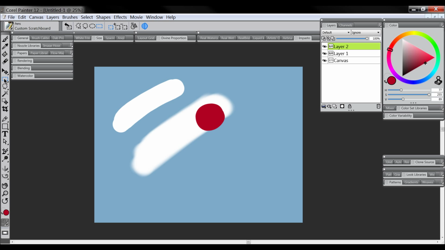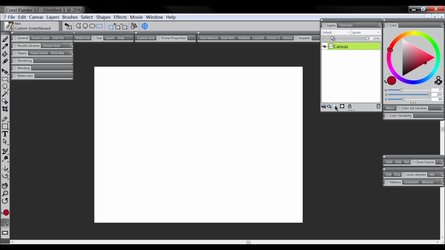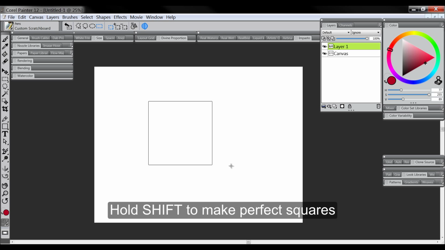The next tool we'll look at is the rectangular selection tool. The rectangular selection tool will allow us to make a selection in a rectangle shape. So if we wanted to make a square, for instance, we could hold Shift on our keyboard to constrain the selection to a perfect square, or if we don't hold Shift, then we can make any kind of rectangle. We'll do a square here.